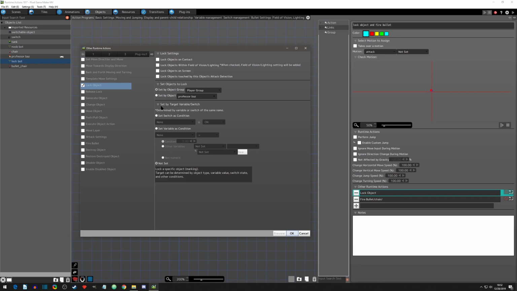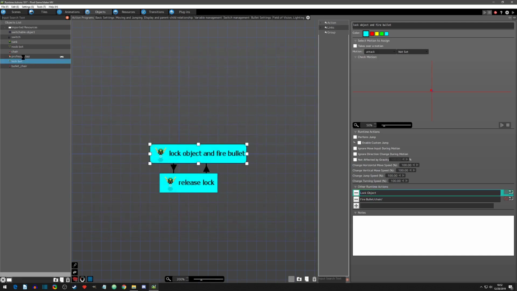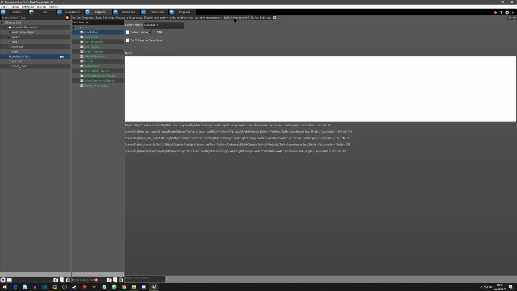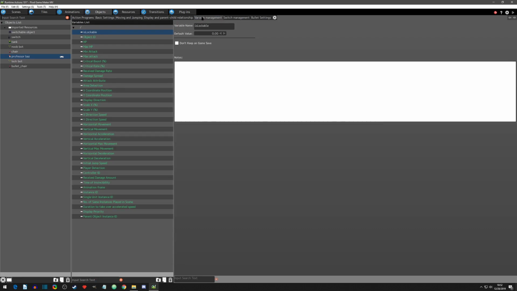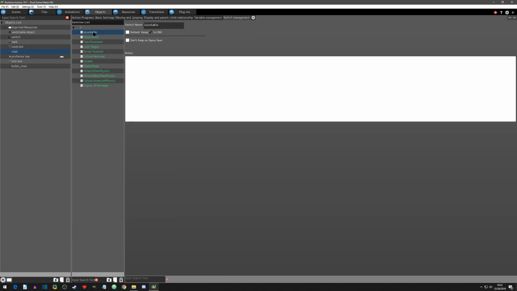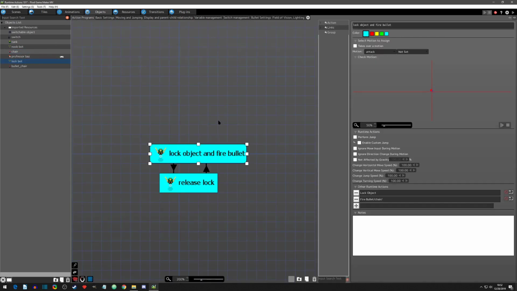I'm going to deselect them and come down here to "set by target variable switch." Before we get into the conditions here, I'm going to click OK. In our Professor Baz object, I'm going to show you in our switch management, I have created an isLockable switch. In variable management, I've created an isLockable variable. And I've done the same thing for the chair object. I've created an isLockable variable and an isLockable switch. Notice they have the exact same naming, which is very important. And remember, chair and Professor Baz are part of the same group, which is the player group.